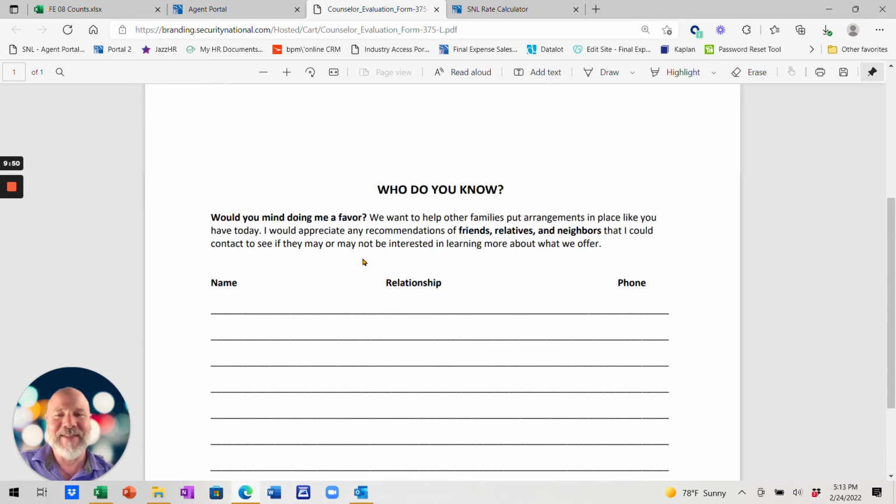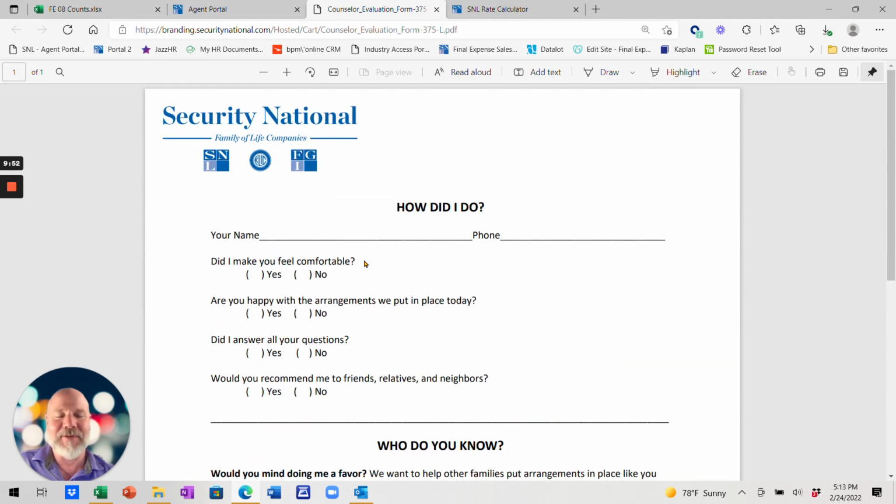20 referrals. I think a couple of policies have been sold on those referrals since then. So I was working with another agent training, but yeah, we got 20, which is not common, but it does happen.